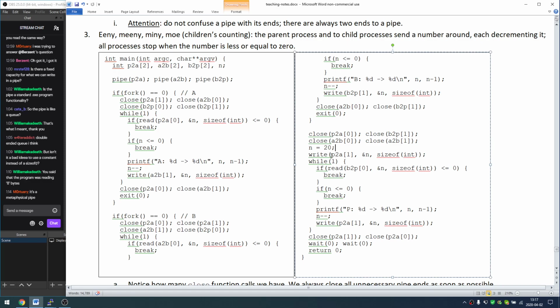So we have 3 pipes, which means 6 ends, and we have to close everything that we don't need as soon as possible. So in the case of the parent, and you'll see also the children doing this, lots of closing going on. The parent writes to A and reads from B. So since it writes to A, it closes the reading end of P to A because it doesn't need it. Since it reads from B, it closes the writing end of B to P because it doesn't need it. And it also closes the A to B pipe because it has nothing to do with that pipe. So we close all these 4 ends that we don't use.